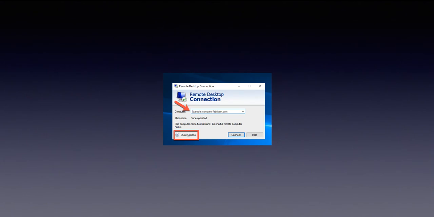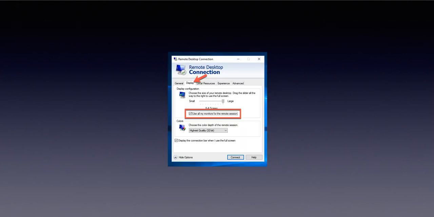The computer name is going to be provided by one of the WISE option technicians, so we're going to have to provide this information to you. After you enter the computer name, your cloud server name with us, you click on Show Options to get to Advanced Settings. The first thing we're going to change is the display.